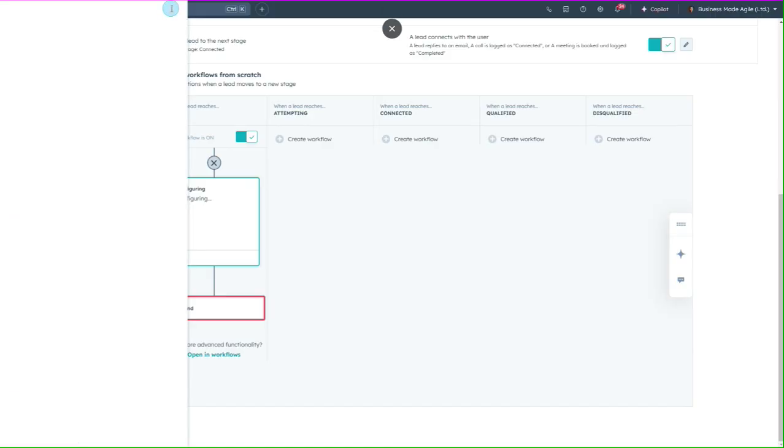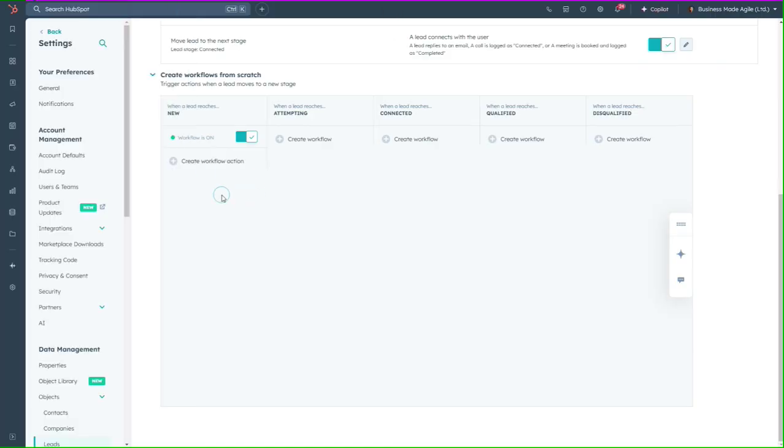So every stage of the lead pipeline can be automated, and this makes it easy for salespeople to get their administrative duties done, and HubSpot will be able to create the tasks and remind the sales rep to complete these tasks.